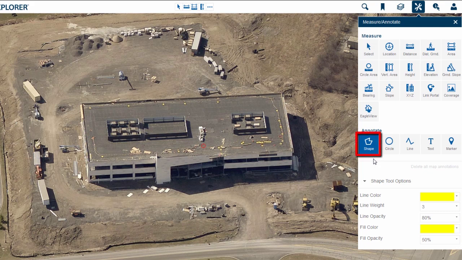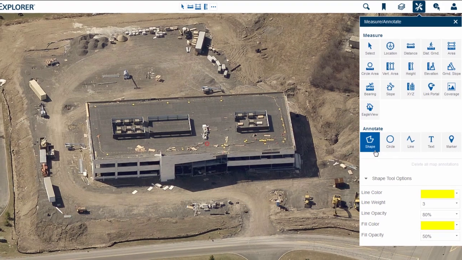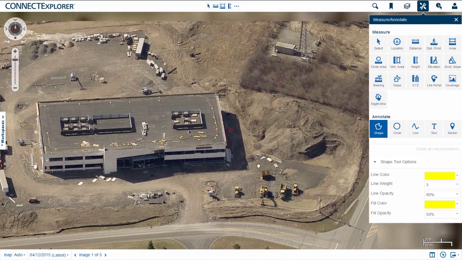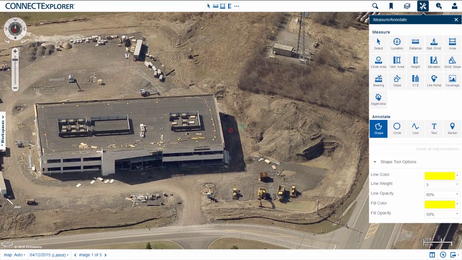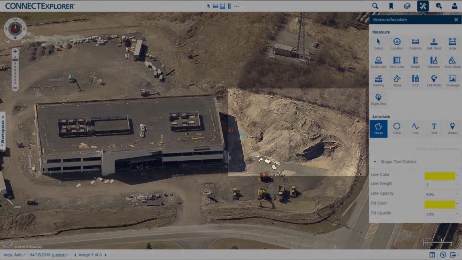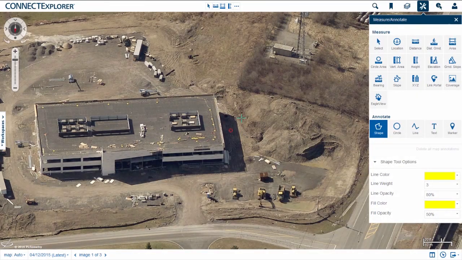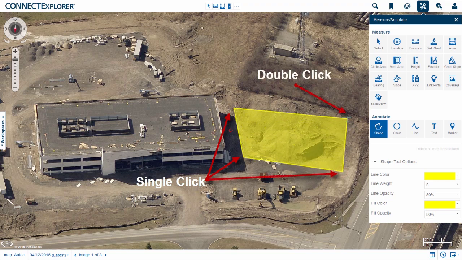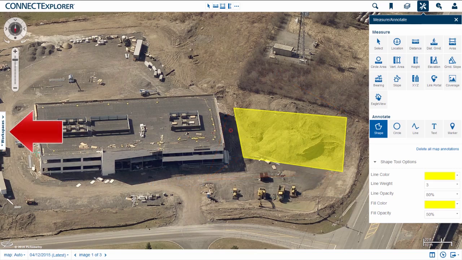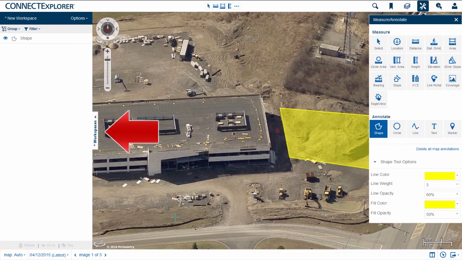Let's start with the Shape tool, which is the first annotation tool on the left. When selected, this tool allows you to annotate an image or map with a polygon. Shape annotations can be helpful for outlining areas of interest in an image. To do this, click on the image to begin drawing the polygon, and click again wherever you want to drop a point. To finish your shape, double-click on the final location. When complete, the annotation appears in the workspace, where you can rename, edit, tag, and delete the annotation.